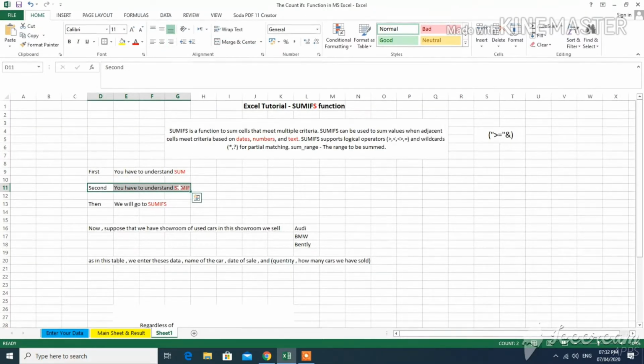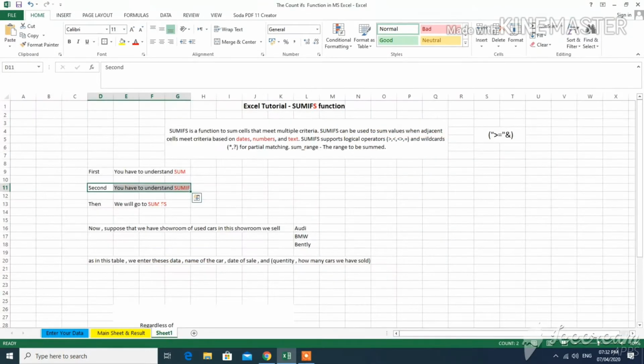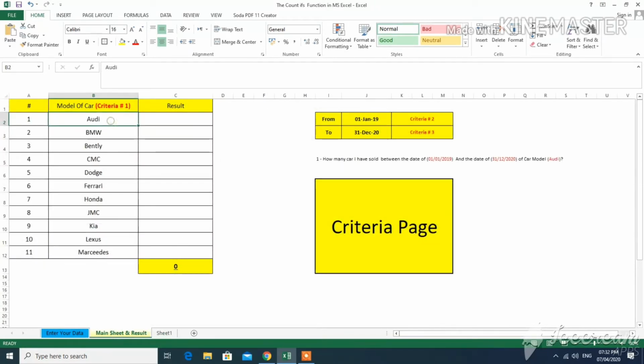This is text and this is date. Now we will go to the SUMIF. SUMIF, as I told, meets one criteria only. It works when you have only one criteria. In our example here, I have one criteria. Before I go to SUMIFS, I will go to SUMIF. What's the criteria? Criteria is text. It's only criteria number 1, the car model. I won't go to criteria number 2 and criteria number 3 now.